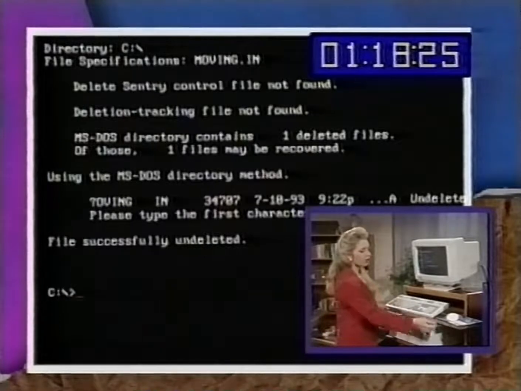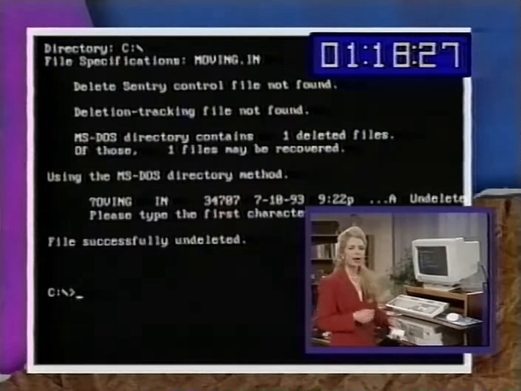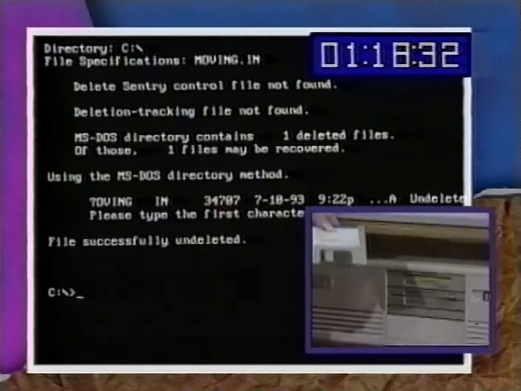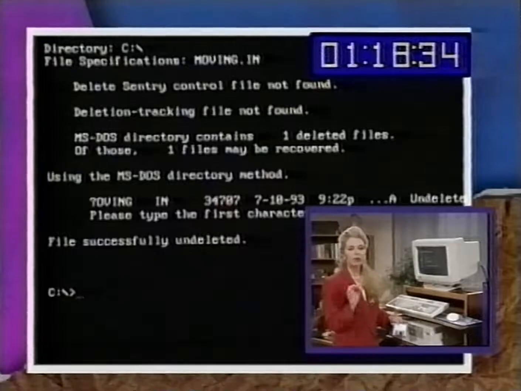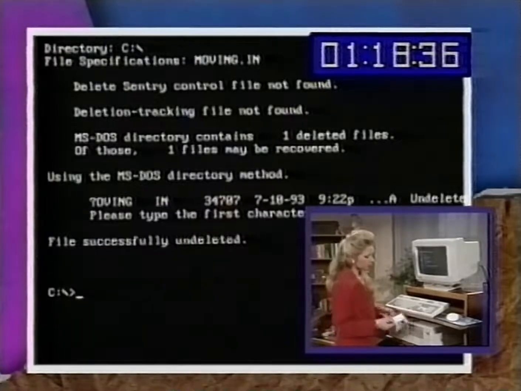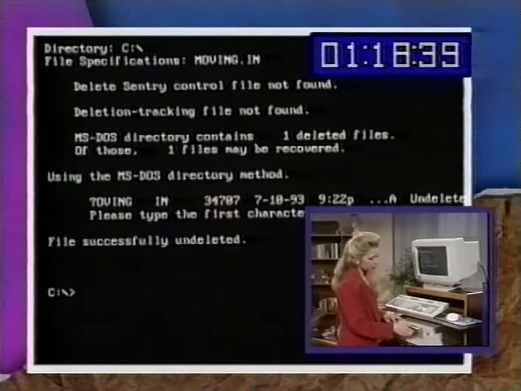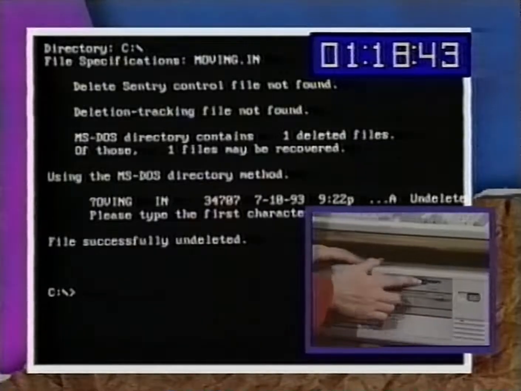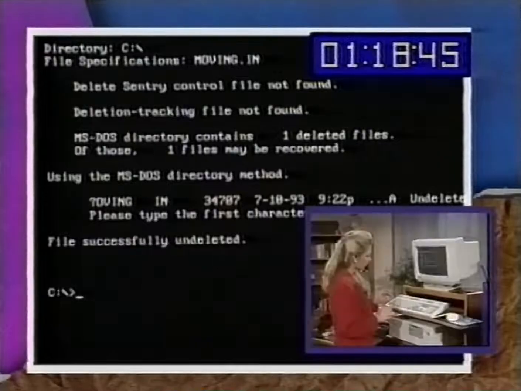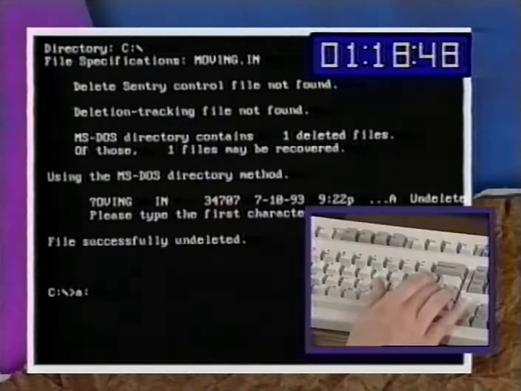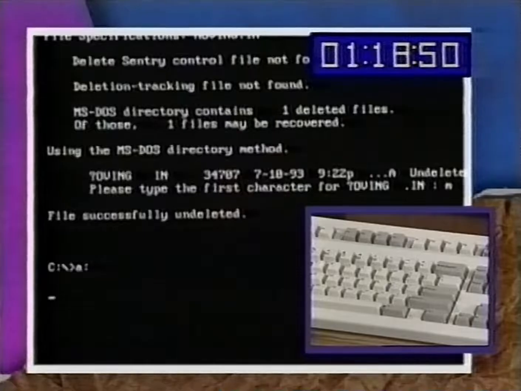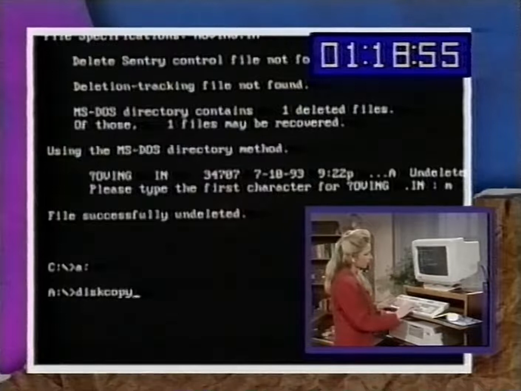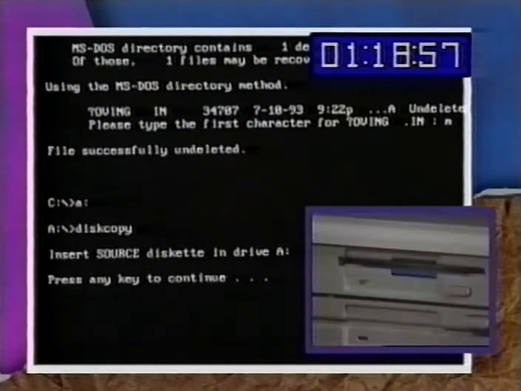Now when you buy new software, it's always handy to keep a backup copy as an insurance policy. We use the DOS command diskcopy to make an exact copy of a floppy diskette. First what we do is put the original diskette into the floppy disk drive. And now we're going to first go there by typing A:, because that's where we want to be. That's the name of the floppy disk drive.